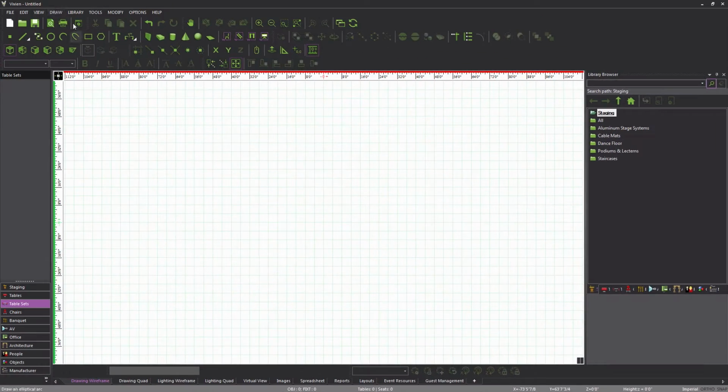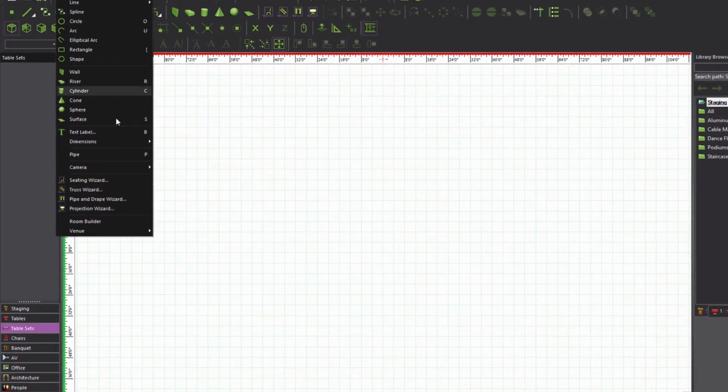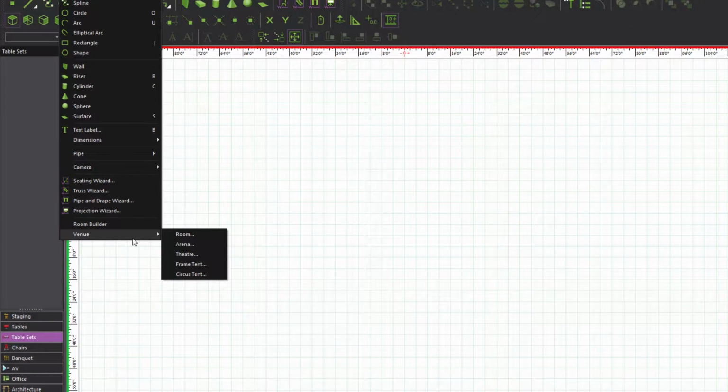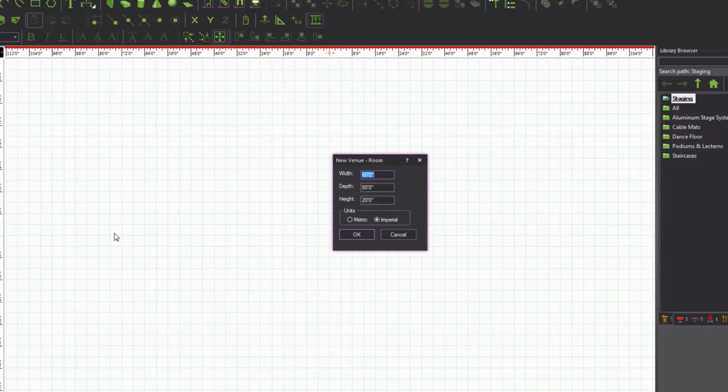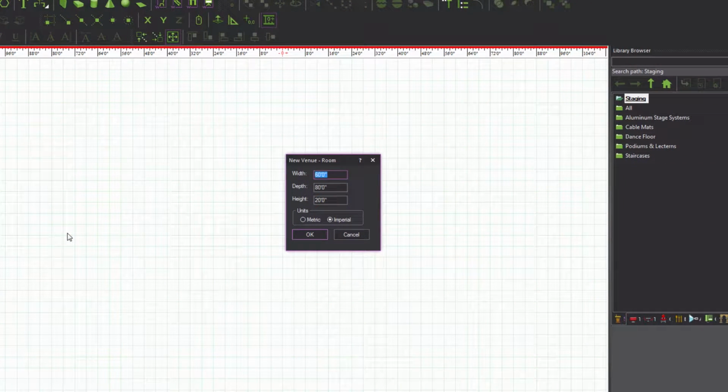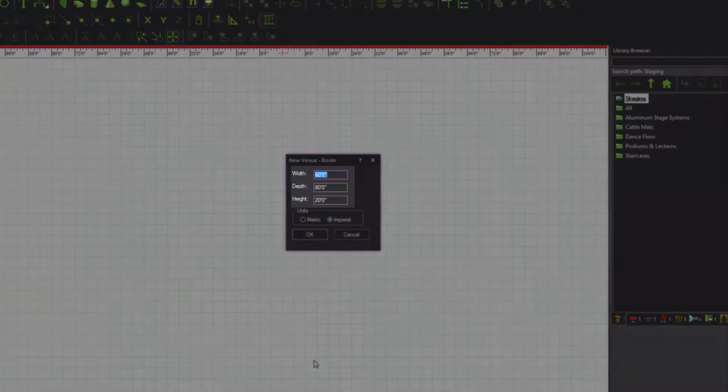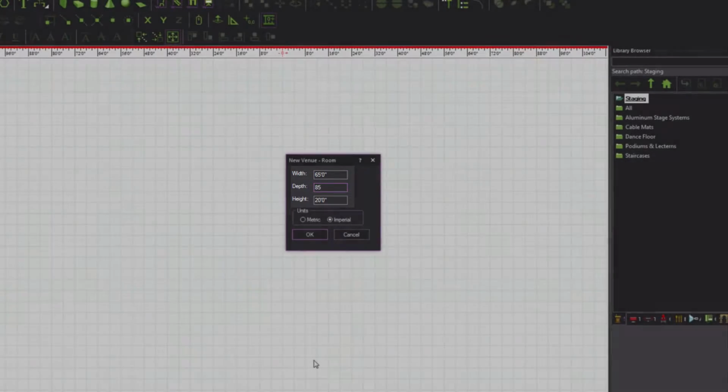Now, click the Draw menu, click Venue, and then choose one of the four options, just like on the welcome screen. In this tutorial, we'll work with the room venue. Should you wish to explore the other venue templates on your own, they're fully described in the Vivien User's Guide under Define the Venue section. The window that appears asks for the room's width, depth, and height. Enter these in the corresponding fields, then click OK to insert the room.